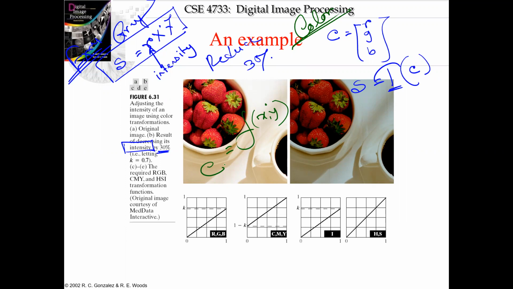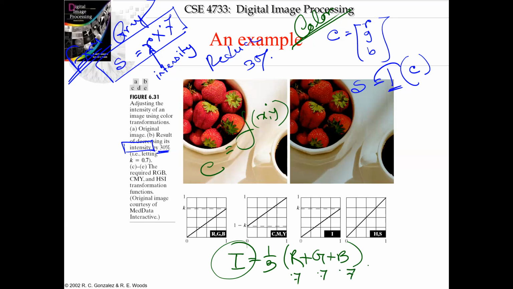Okay. Now, if you want to reduce the intensity contribution by 30%, remember how we computed the intensity channel? The intensity channel was 1/3 of R plus G plus B, right? Yes or no? So if you want to reduce the intensity of this color by 30%, then don't you think that each of these color channel values should be multiplied by 0.7? Yes or no? Yes, sir.